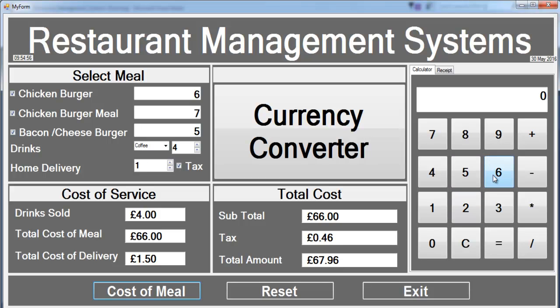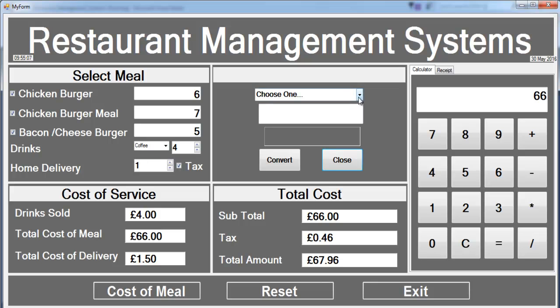We also have our calculator here. You can always use the calculator to verify the price that you're paying, if you want. Then depending on how you want to pay for your meal, you can always convert it to whatever you want. This is alright, so that's the cost. Okay, now let's have a look at the receipt.